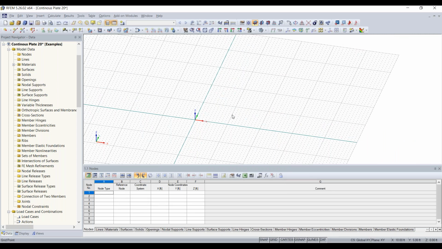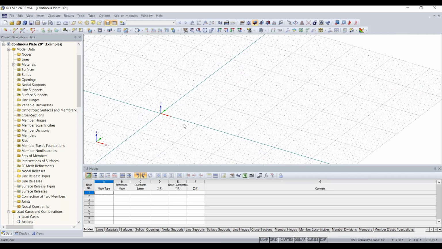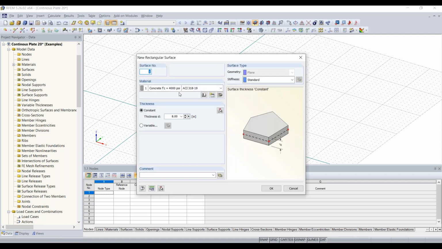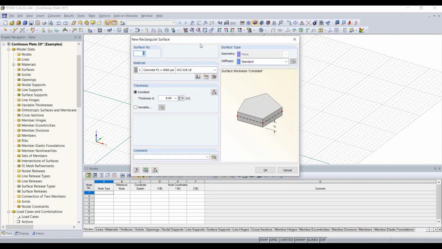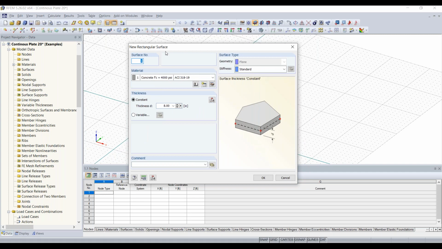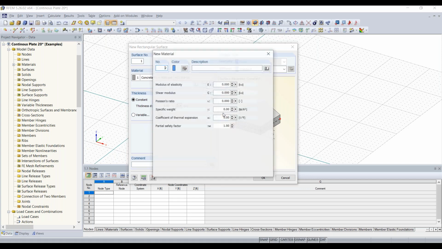Now the first thing we want to do is just create one of our plates. To do that, there is this tool here called New Rectangular Surface. If I click on that, you can see this dialog box will pop up called New Rectangular Surface. The first thing we want to do is create our material. You can see here I already have a material loaded in, but if you don't have this loaded in, you would want to create a new material.